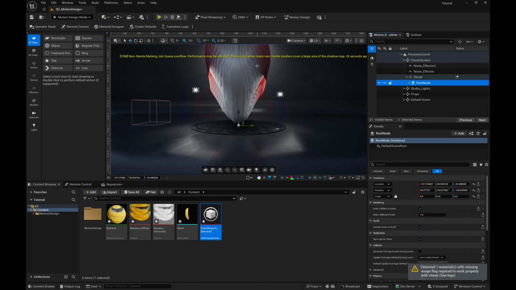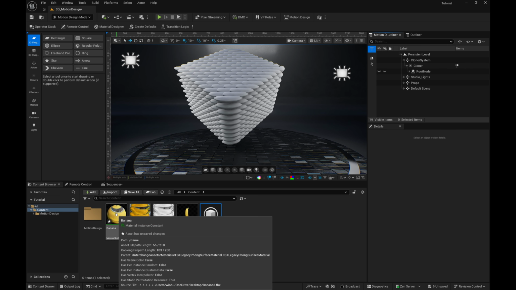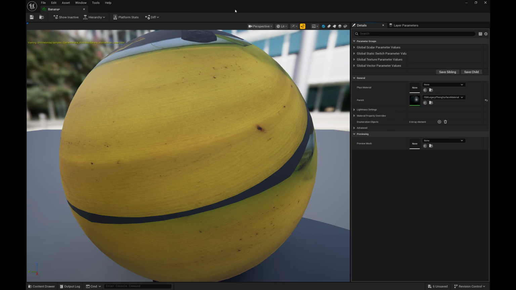So when I drag it under my cloner, you see in the lower right-hand corner, it says detected one material with missing usage flags. I found where that's at inside the material. I'm going to come down here inside of my content browser, and I'm going to look for my material instance, which I see right here. So I'm going to double click on it. And when you have this window opened up, you'll want to come over here to where it says hierarchy. I'm going to left click on this. And then right here where it says FBX Legacy Falling Surface Material, left click on this.